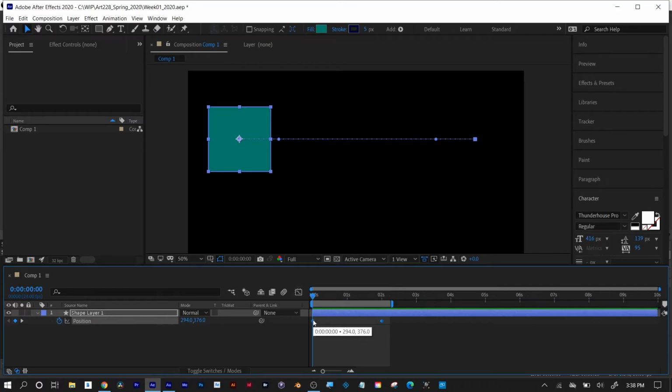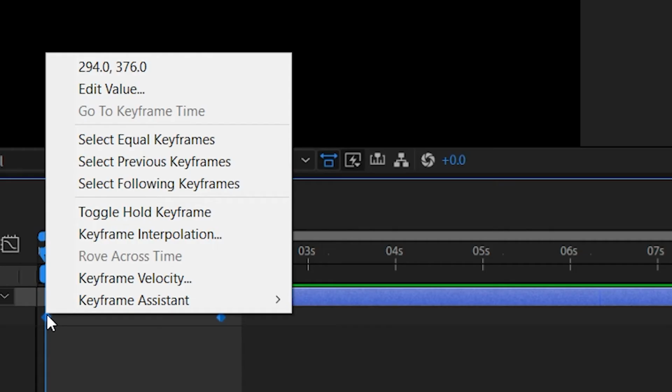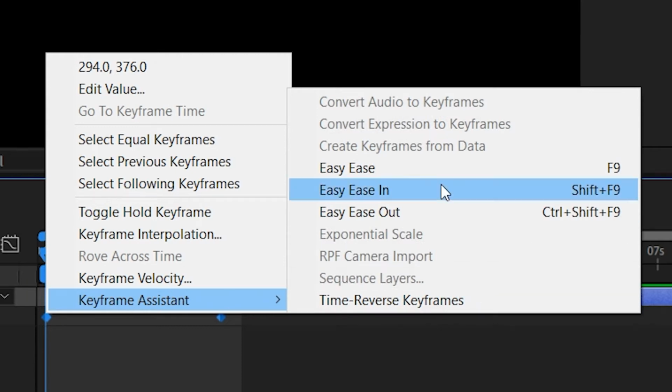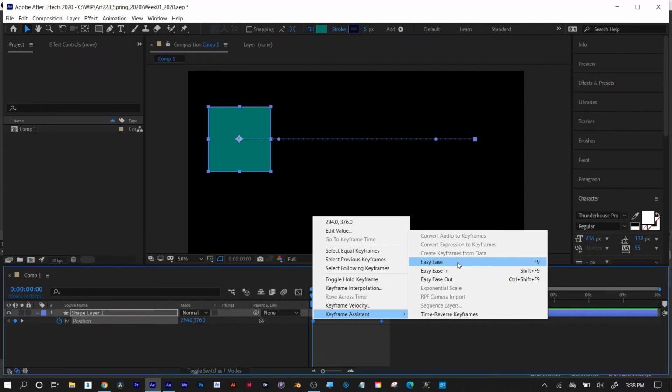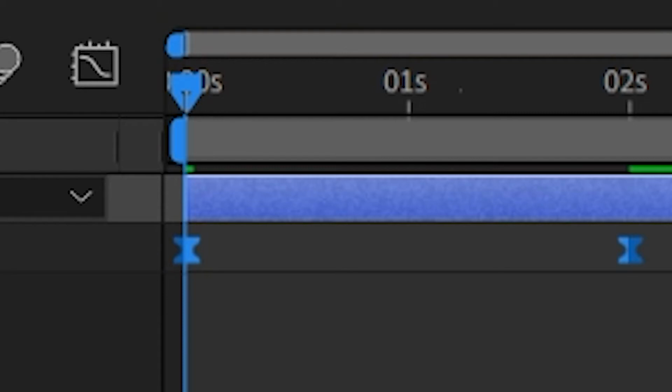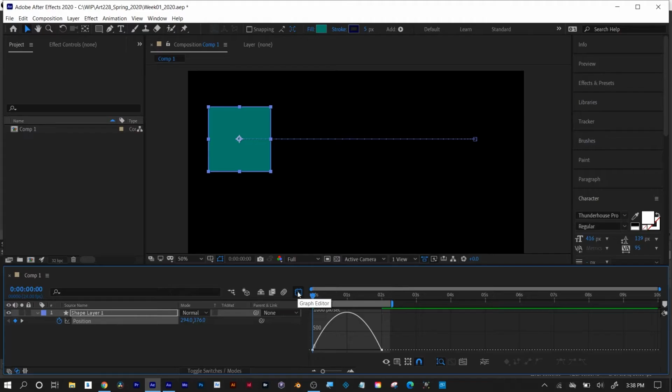All right, I've got my keyframes selected. Now I'm going to hover over one of them, right click, and choose Keyframe Assistant. There's a series of different keyframes that you can choose, and we're going to go over that in a little bit. Easy Ease is the one we're going to do for this. You'll notice that the keyframe changed from a diamond to almost like an hourglass. That's the Easy Ease. So if I click on my graph editor again right now, I no longer have a straight line. I've got this little curve.